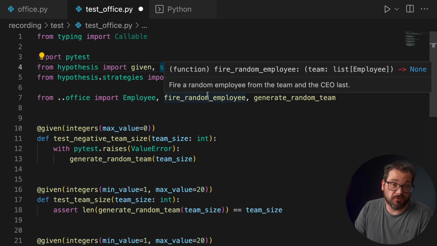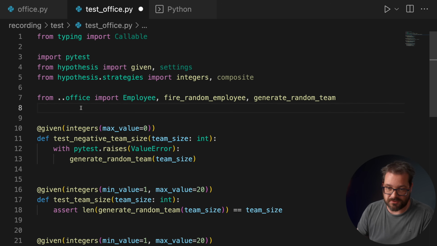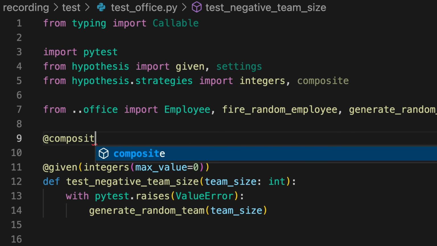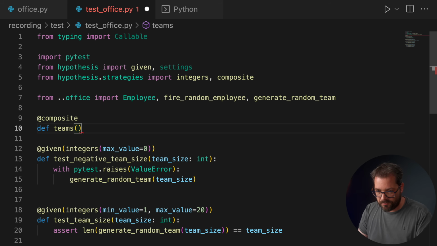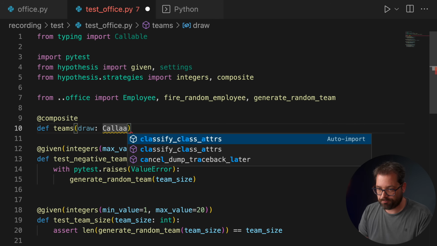And with composite, you can create your own strategies that you can then use after that in your test. So we're going to use the composite decorator. And let's say we have a teams strategy. So not integers, but teams. And a strategy in Hypothesis always gets a draw function that allows us to draw values from another strategy. So that's the draw function. And what's the type? It's a callable.